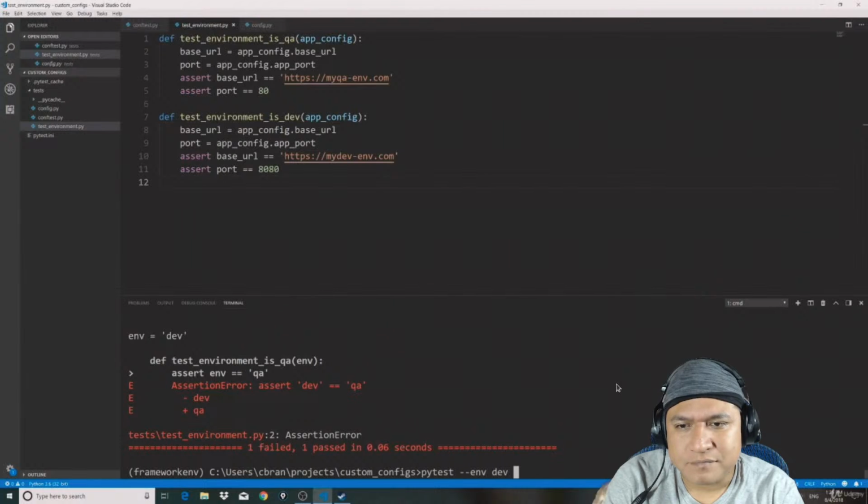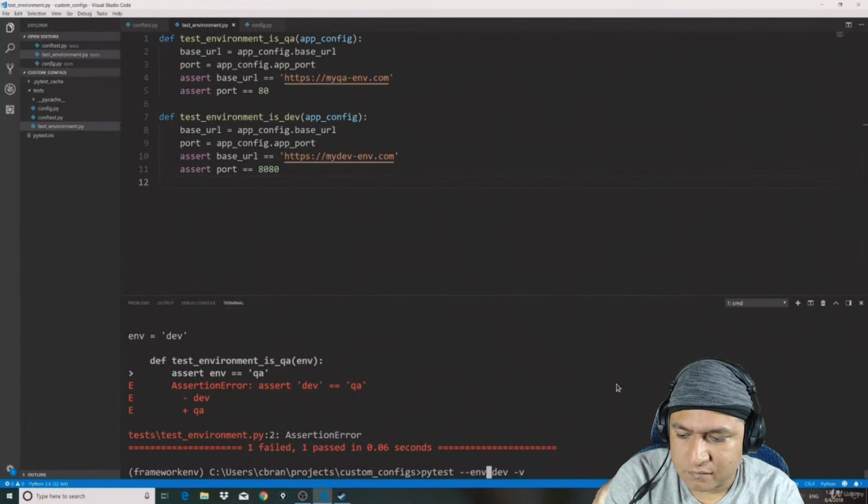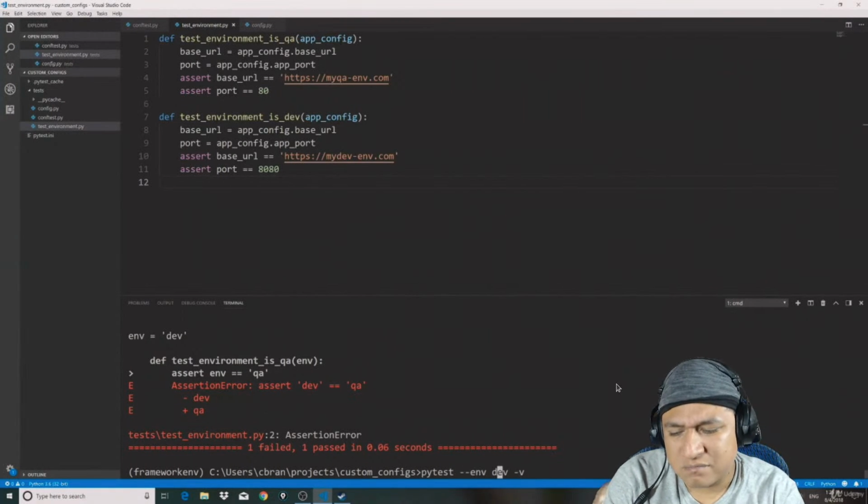It never works the first time. So let's try dev first this time. I'm going to run it verbose. I'm going to pass in dev. I've gone through a lot in the last 15 minutes. What's going to happen here?